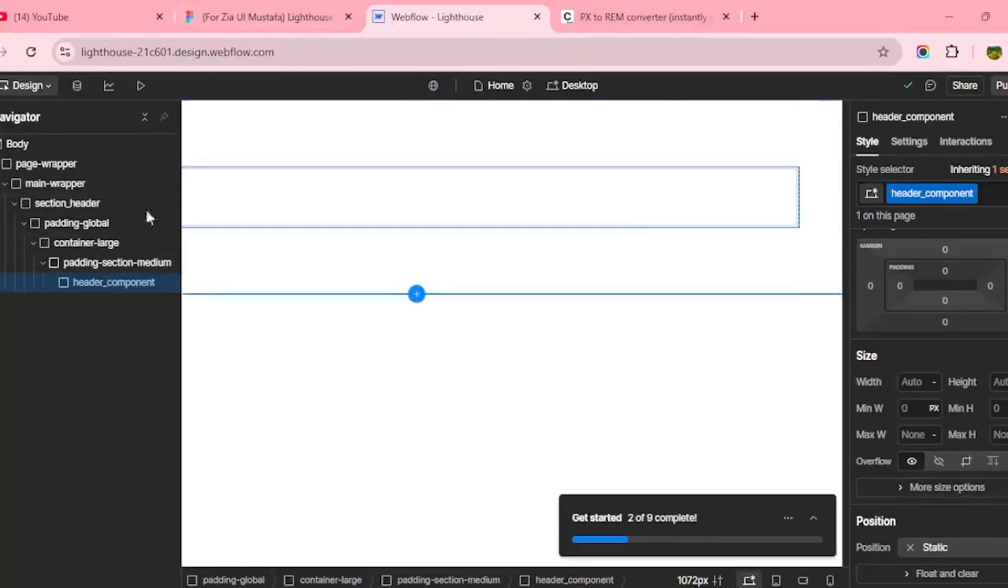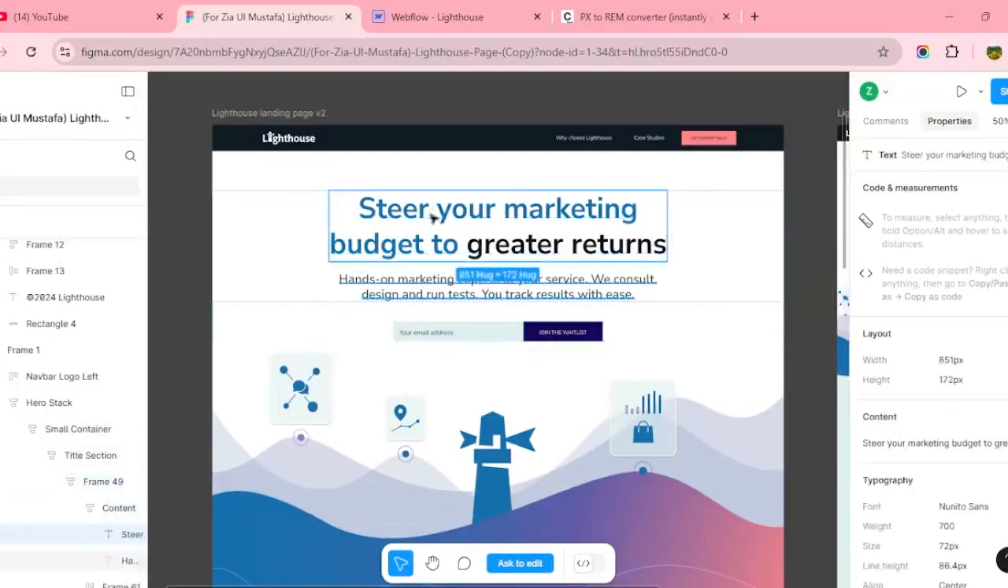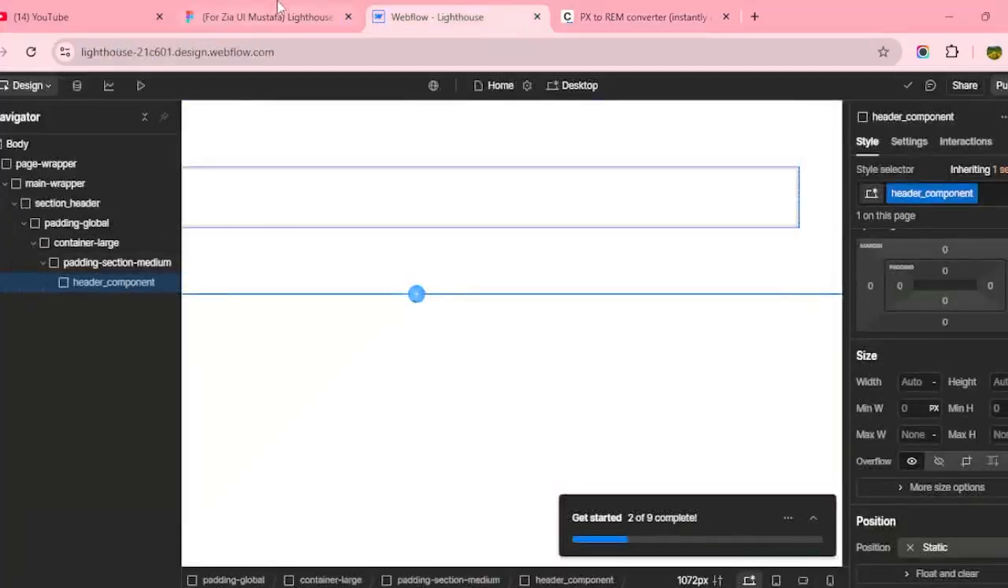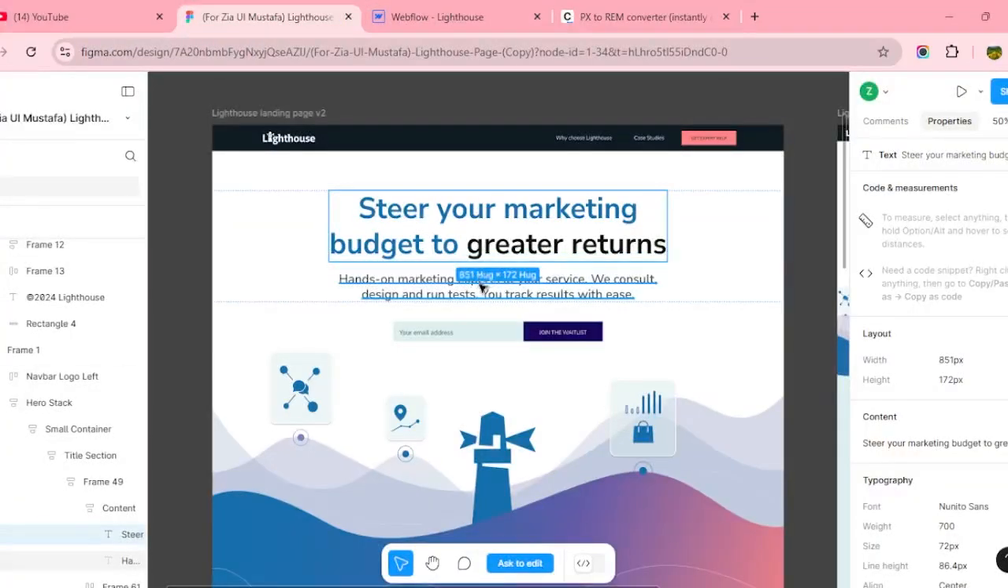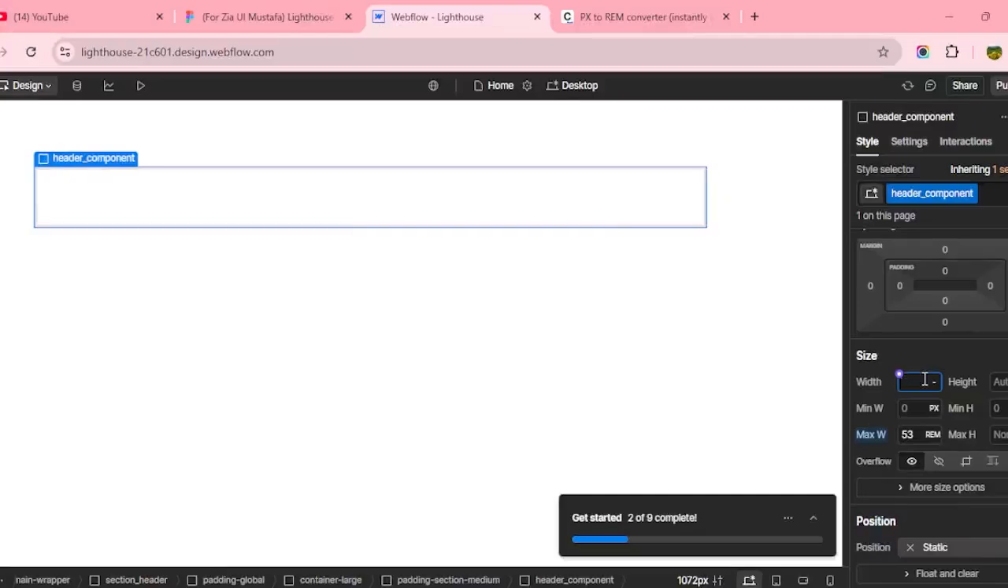Okay, now from header component, you can develop this heading. Now you just select this heading and you can see it is 851 pixels. The width of this heading, or the width of this area, is 851. So let's convert 851 to rem again, which is 53 rem. So this component in which this heading and this paragraph should reside should be how many rem? 53 rem. Okay, now I am going to assign it 53 rem. Okay, notice one more thing. Okay, 53 rem and 100%.